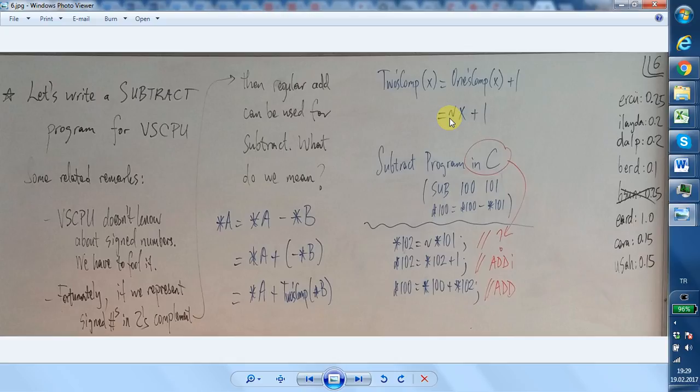The X here is star B, so we have to invert all the bits of star B. How do I invert all the bits of star B? That's the question. If I can somehow invert all the bits of B, then I'm going to add 1 to it, then I'm going to add that on top of star A. That's all there is to it. Adding 1 is simply an add little I operation. I will immediately give 1 in the instruction.